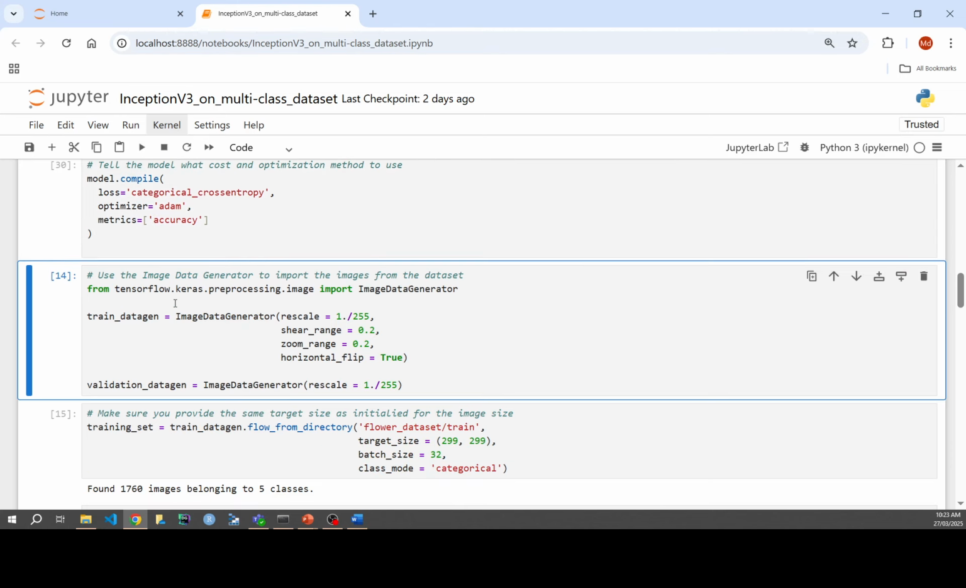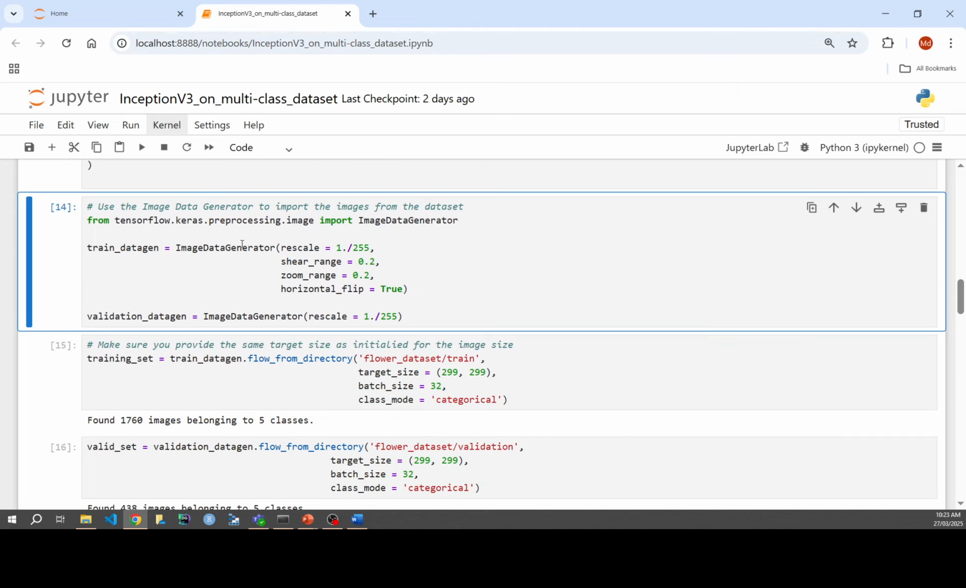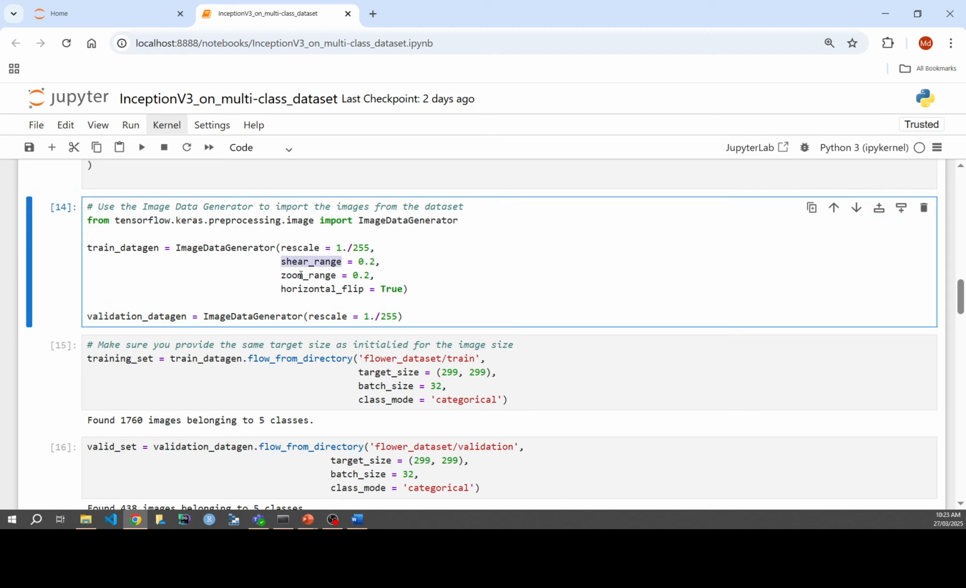Now we are doing some data augmentation here. We are rescaling, shearing the images, zooming the images, horizontal flipping. This data augmentation technique may give you more training samples in your training data. It is good for making a more generalized model. If you add more augmentation techniques, like vertical flip, it will give you a better model.